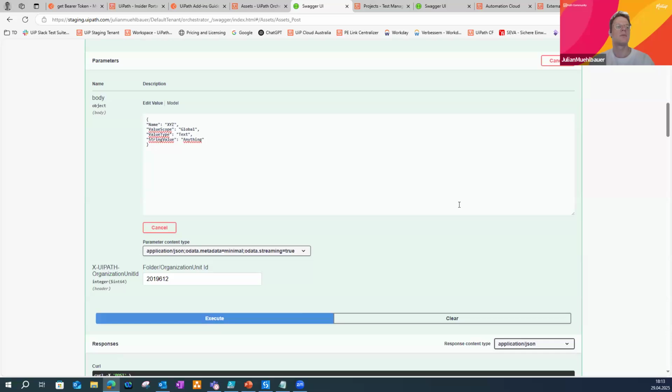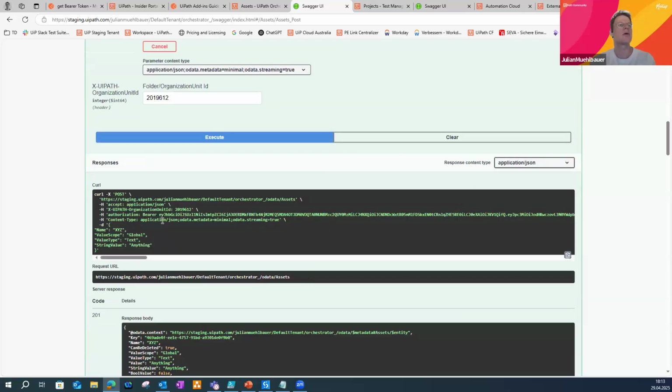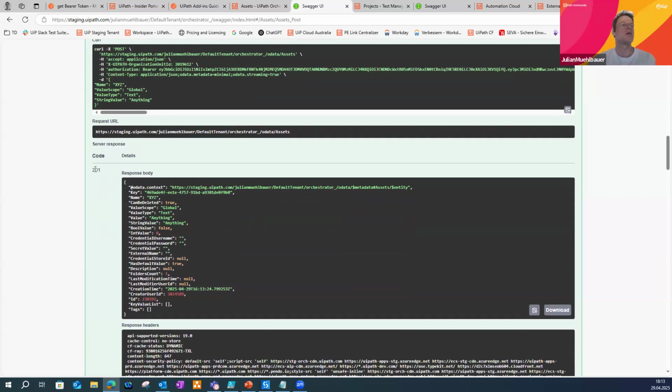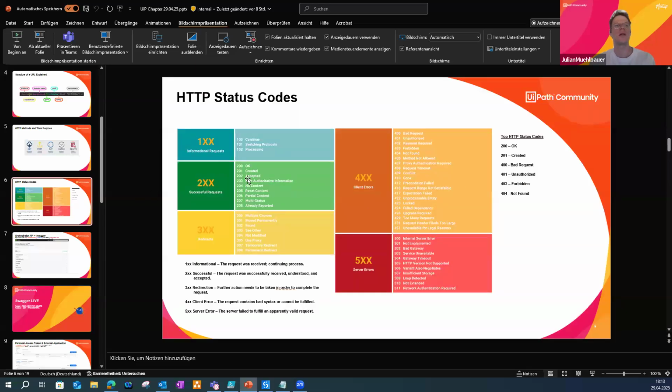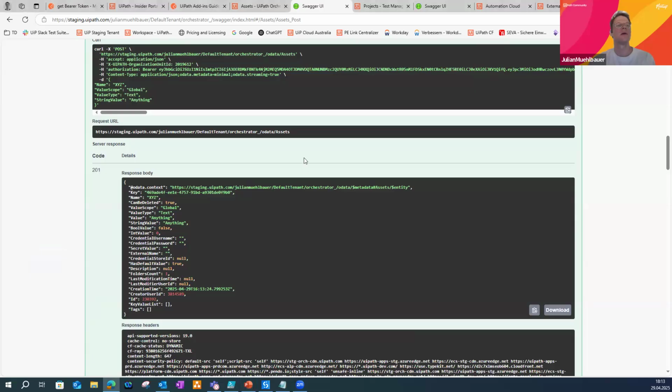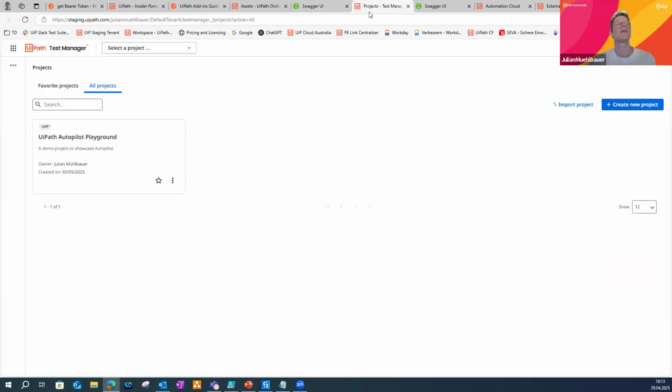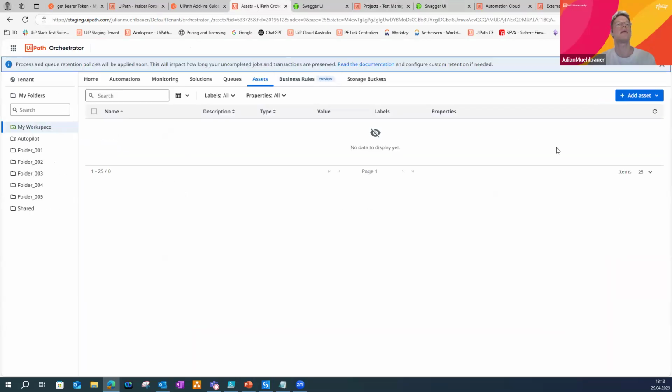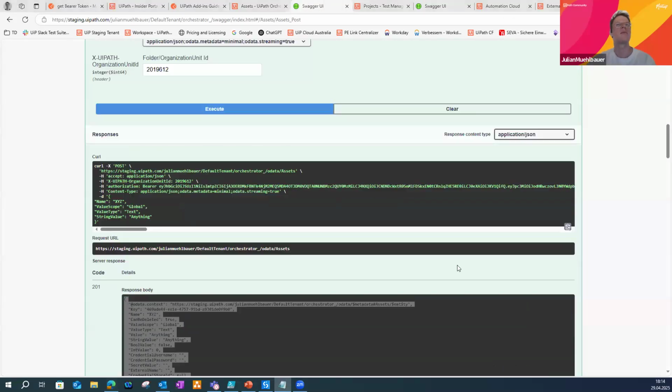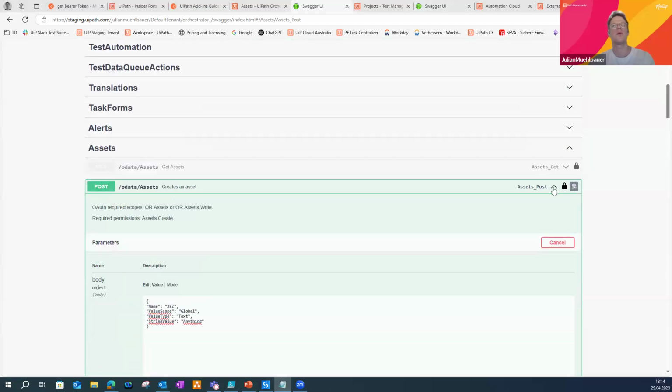Simply hit execute. Okay, now you can see the curl, what's in the header, and what's actually the content, or in the body. 201, as we saw before. Here 201 is created. All right, great. Response body, I created this asset. And if I simply check my assets now, you can see that I created this asset. So this was the first method that we wanted to use, which is post.